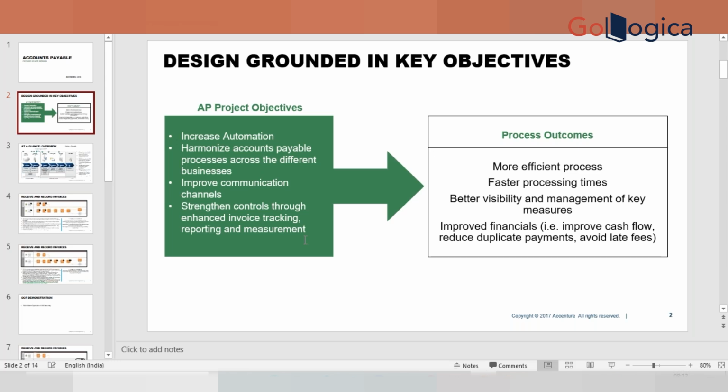So that's why this gives faster processing times, a more efficient process, better visibility and management of key measures, and improved financials, because we can avoid late payments and reduce duplicate payments, error payments, and error-related issues. Okay.